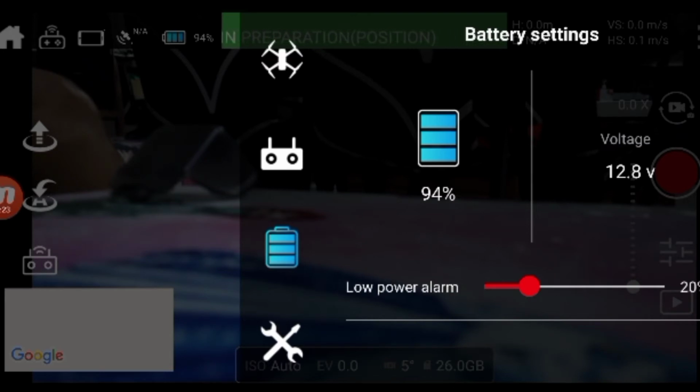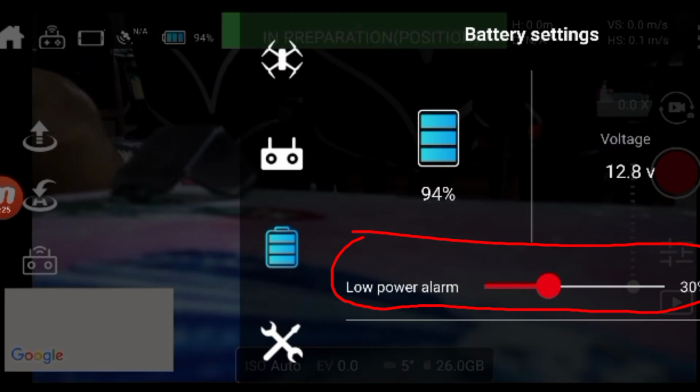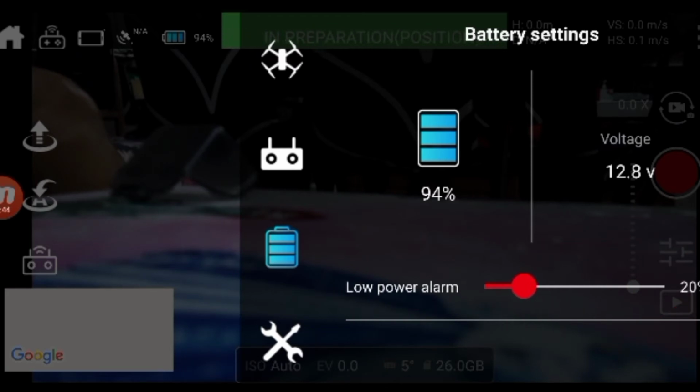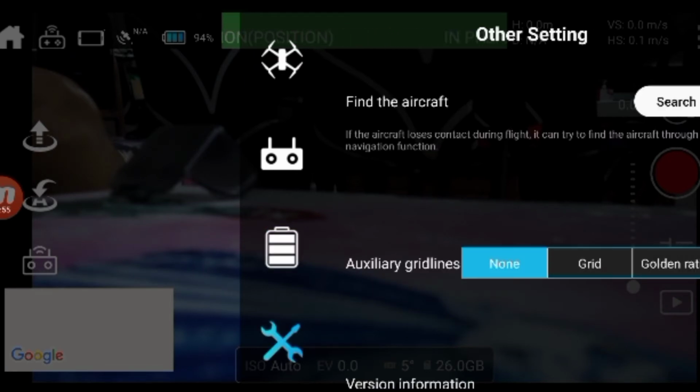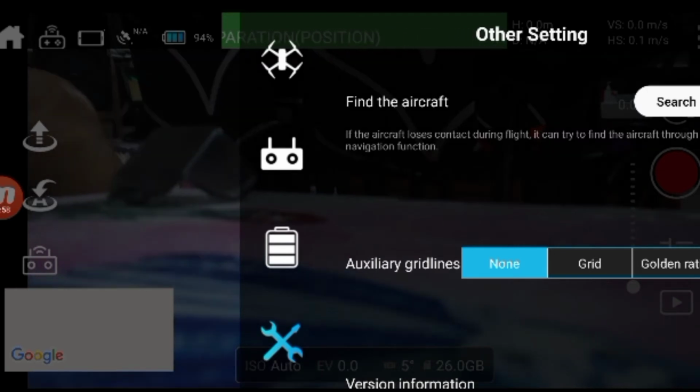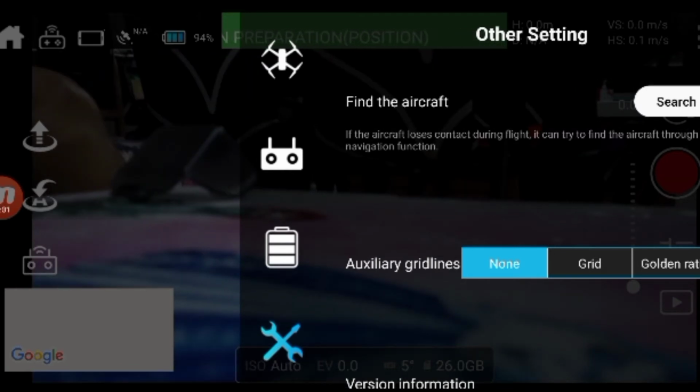And here, low power alarm, you can adjust it to your desired percentage, whenever you want the battery to trigger its alarm at any percentage. So you can just adjust it here. So I choose 20%. I think that's the safe percentage for low power alarm. So that's the battery. And then this other setting, find aircraft. Wow, this is a good feature. Search, you can search it.